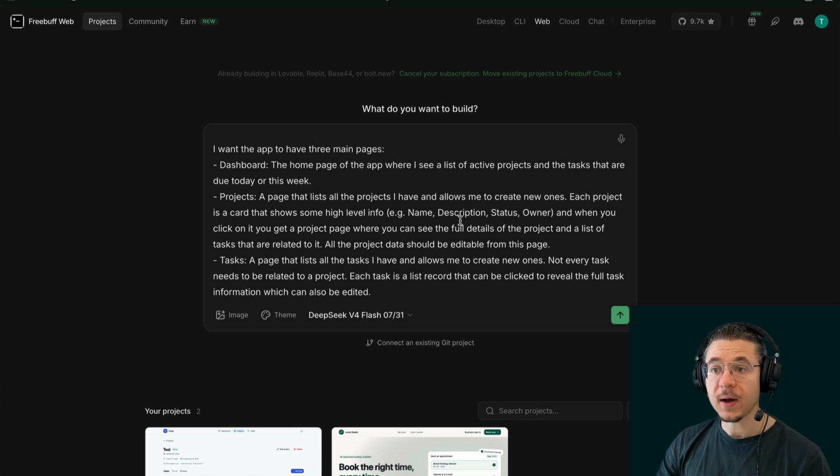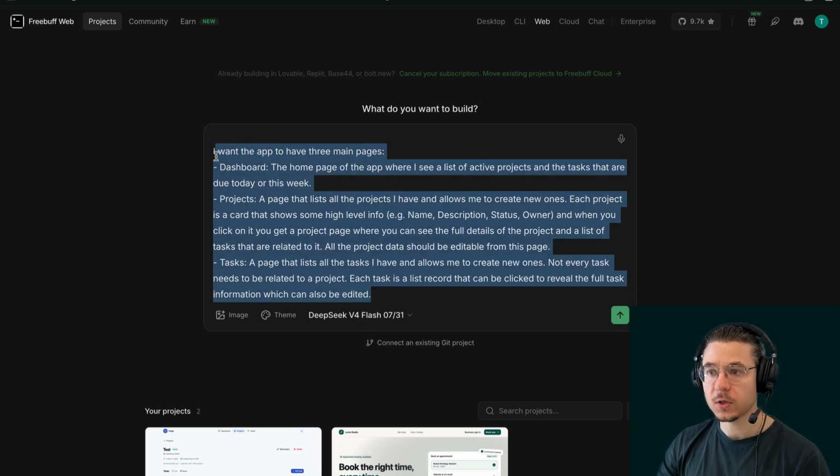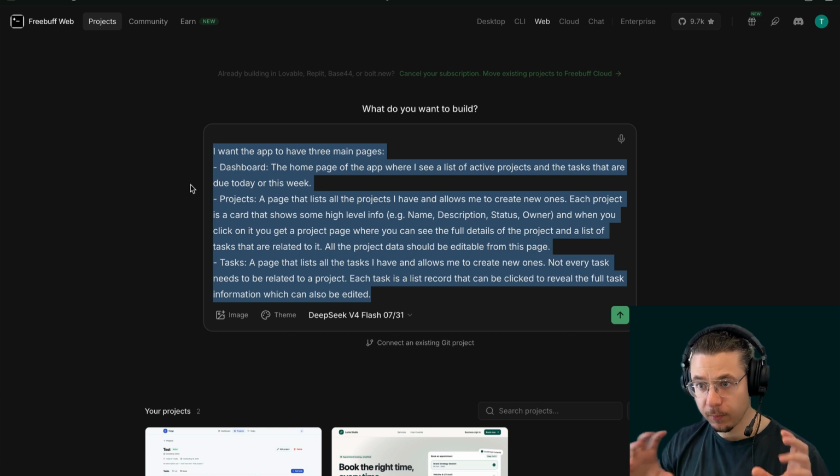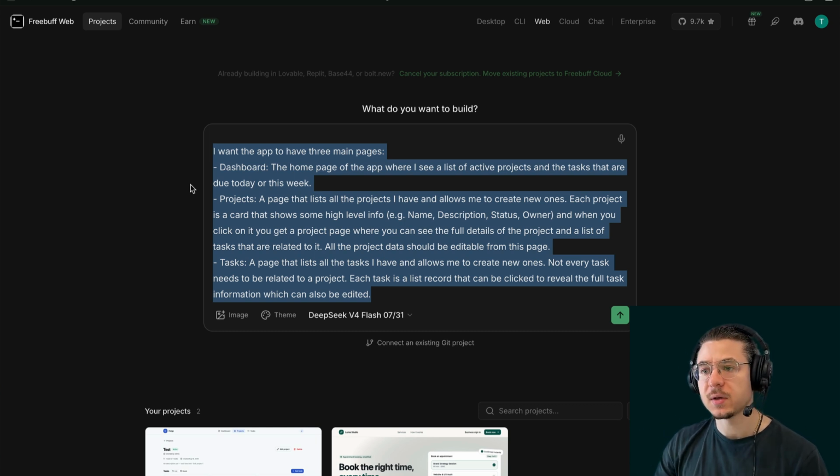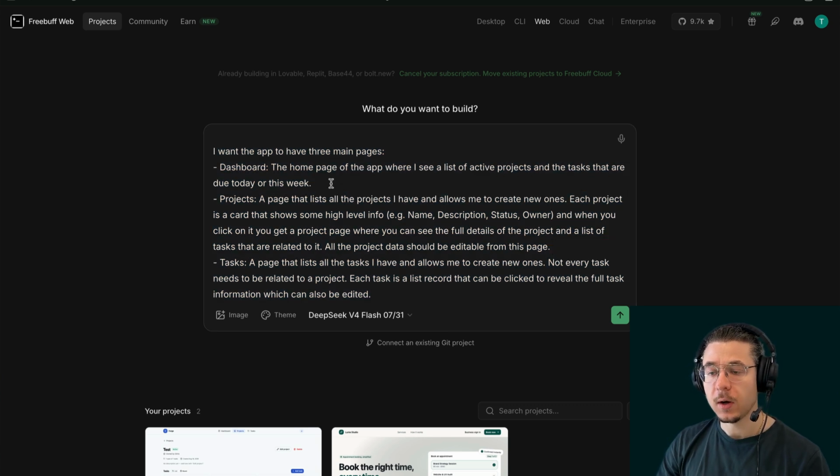Then I go into defining the app's structure. Here's where I describe the features of the app and how they're structured in the different pages. The more details I provide, the fewer decisions the model needs to make, the better the outcome will be. So I said I want the app to have 3 main pages: a dashboard page which is the home page of the app, where I can see a list of active projects and the tasks that are due today or this week. I want to have a projects page, a page that lists all the projects I have and allows me to create new ones.